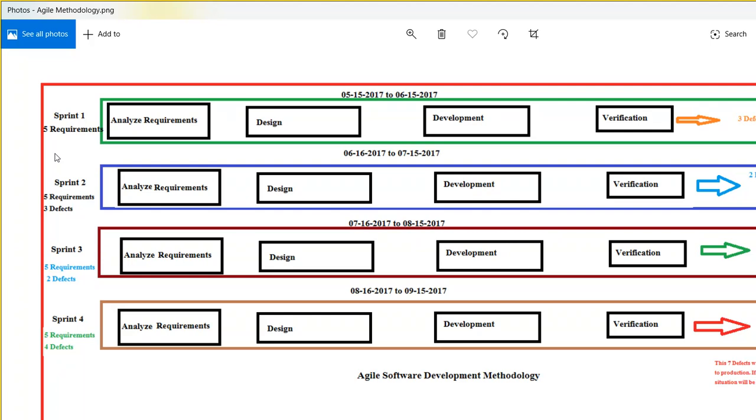Does this figure make sense as a software development methodology, guys? Do you have any question? Guys, do you have any question? Can you come forward with a question if you have any? No question?